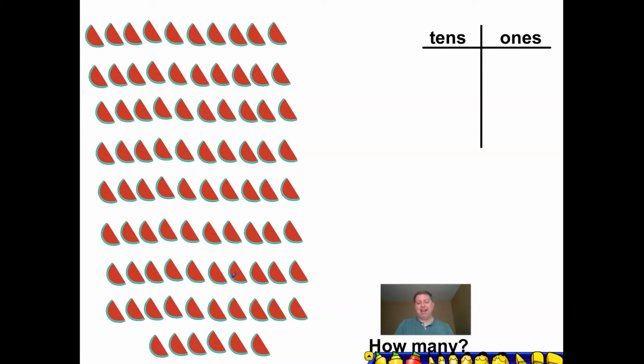And I bet you that these rows of watermelons each have 10 in them. Let's count the first row, friends. 1, 2, 3, 4, 5, 6, 7, 8, 9, 10. And I was right. So I'm thinking that these watermelons are organized in rows of 10. So let's count our 10s.